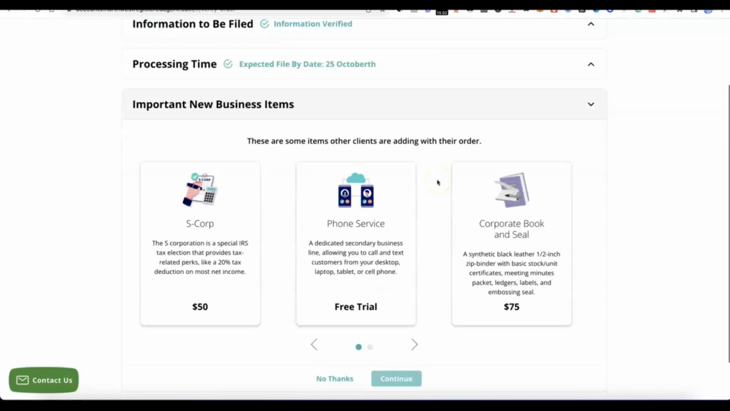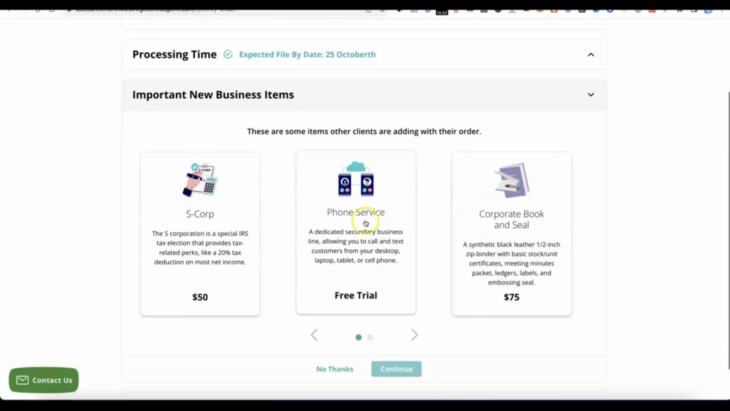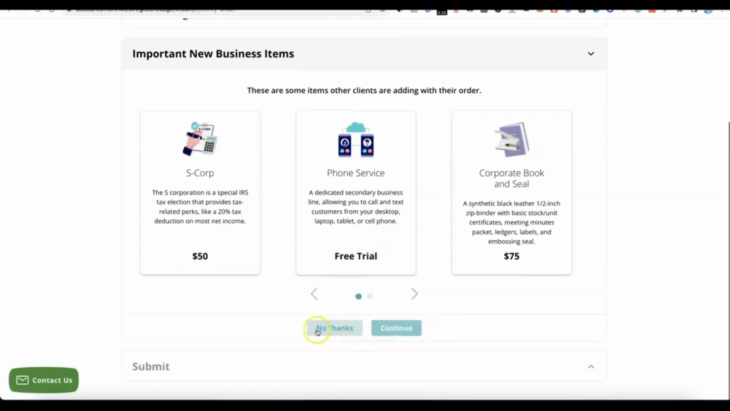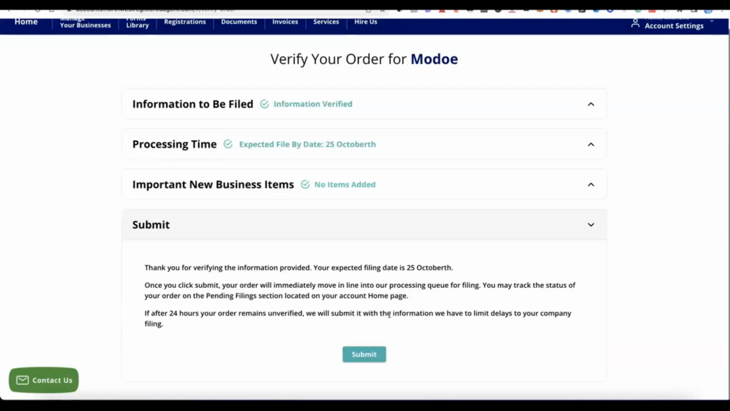This is just additional upsell. This is S-Corp, this is phone service, and this is corporate book and seal. If you want corporate book and seal, this is going to come in your business name, so you're also going to have a stamp in your business name. If you want it, it's going to cost $75. If you don't want that, simply click on no thanks and continue. Once you've done that, just click on submit.